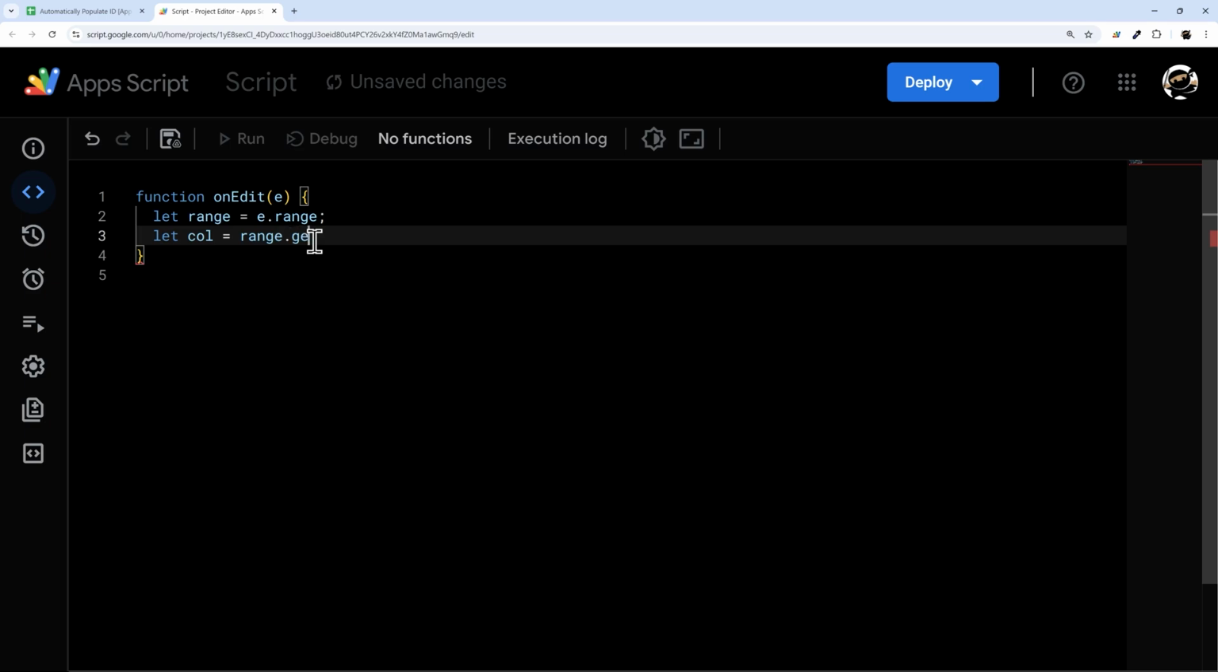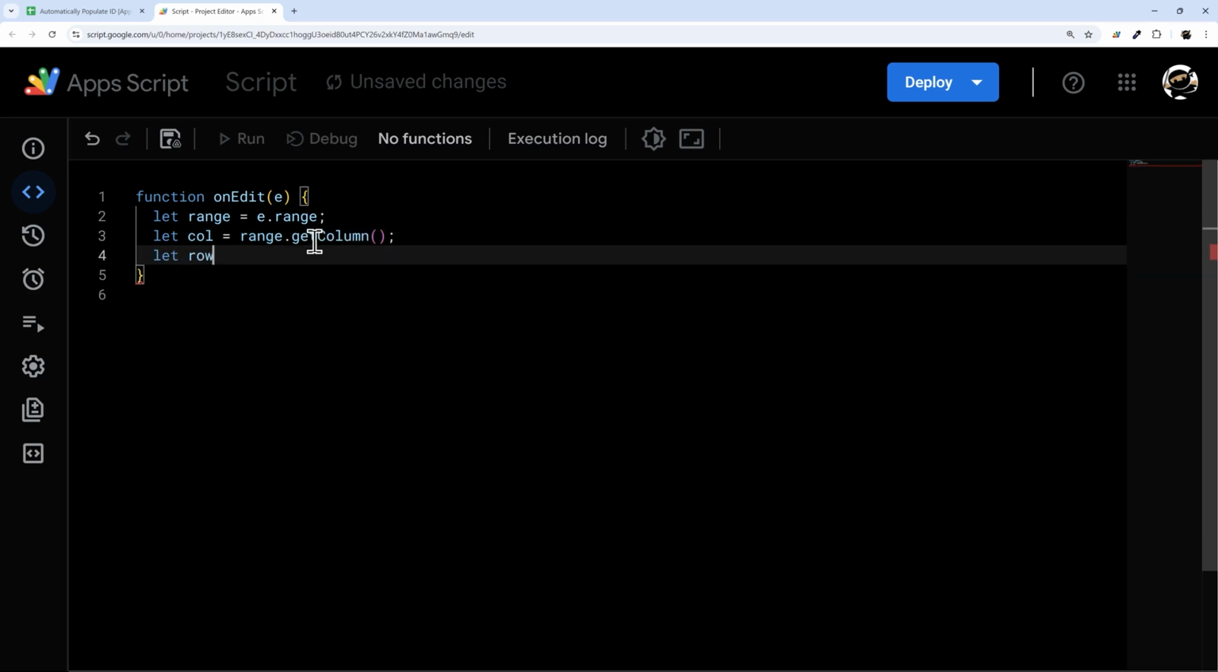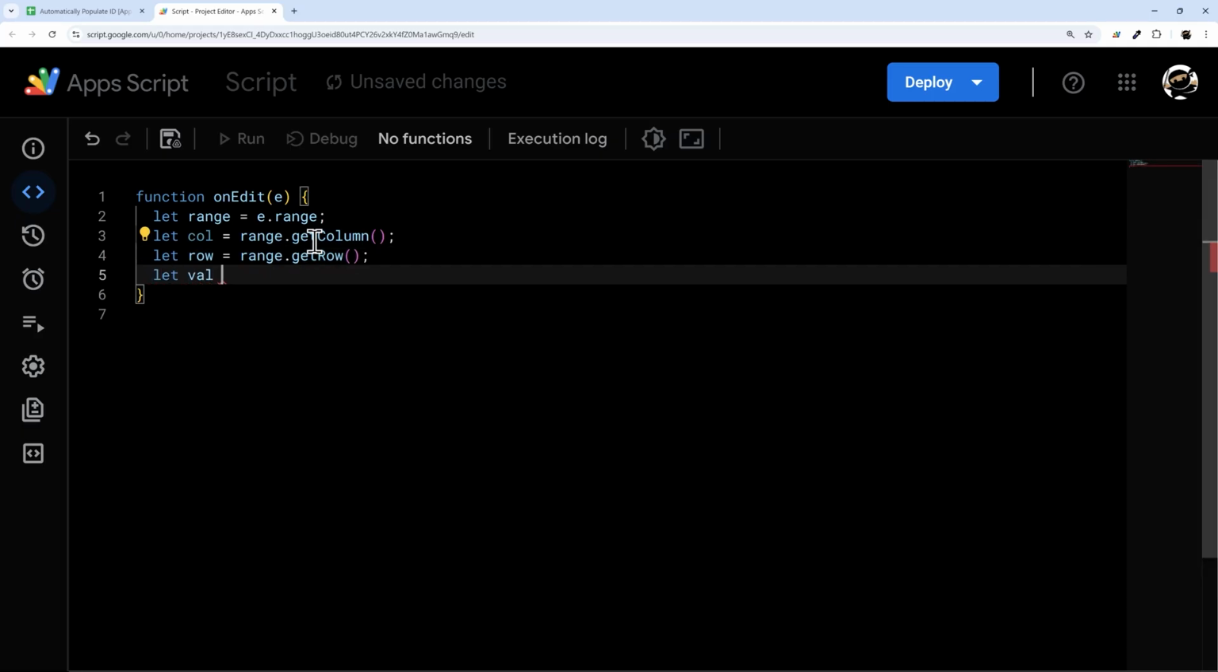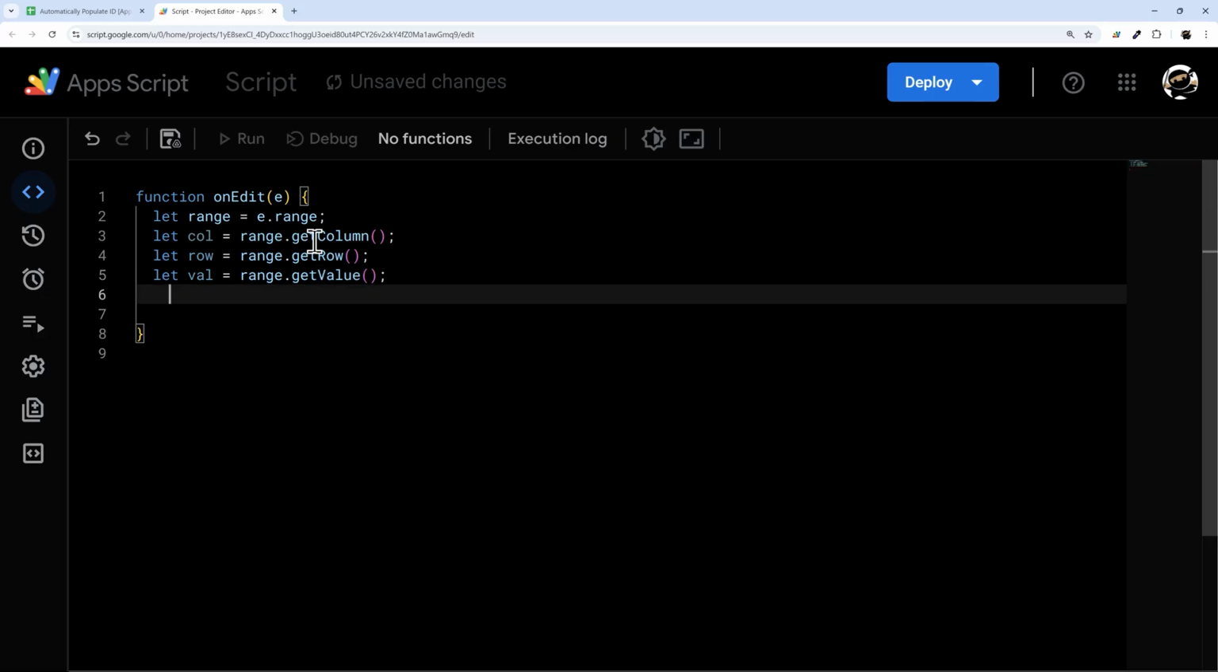And so here we can do getColumn. Then we're going to do this for the row as well, and then finally for the value. Then finally, we need to get the tab or the sheet that was changed. We're going to use another e method, and this will be sheet. Instead of using range, we're going to go back to e and use source instead of range, and then we'll get the active sheet from there.